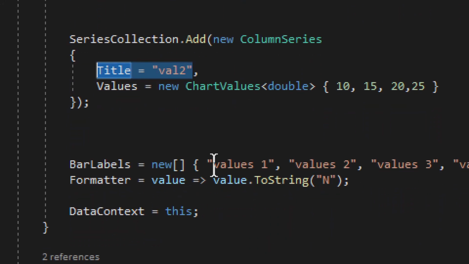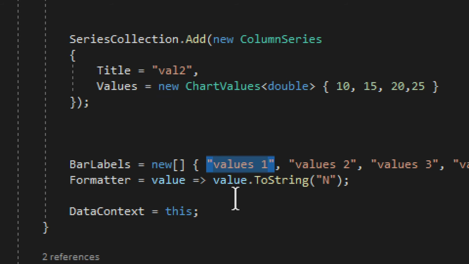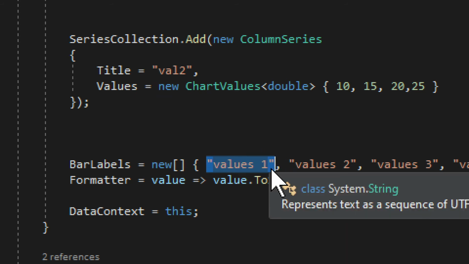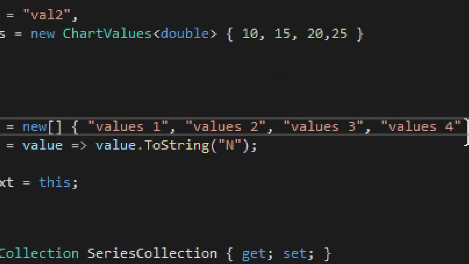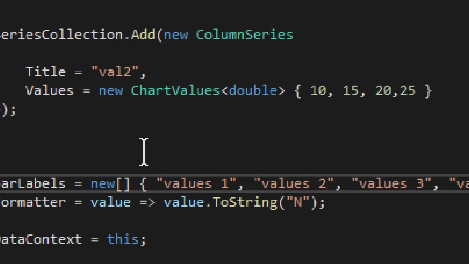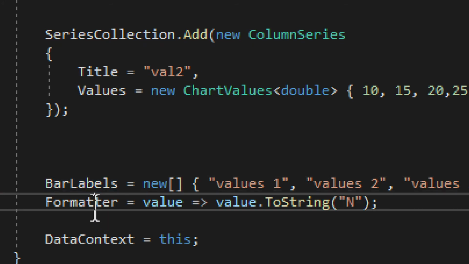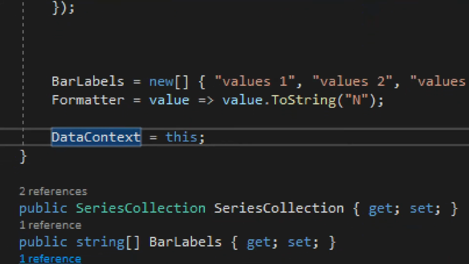Now, we have the bar pairs. These labels are more for the bar pairs, I can call it that. We have these pairs of bars, and these are the values for them, the bar labels. So that's what we have, four matching for each pair. That's what we have: bar labels, and then the formatter again. As I mentioned previously, it's by default.